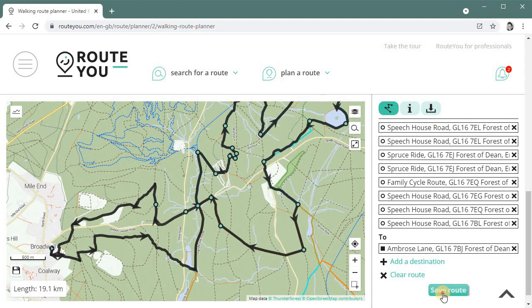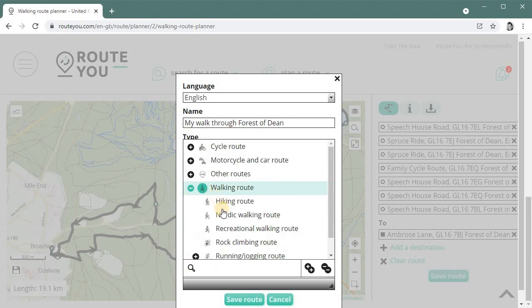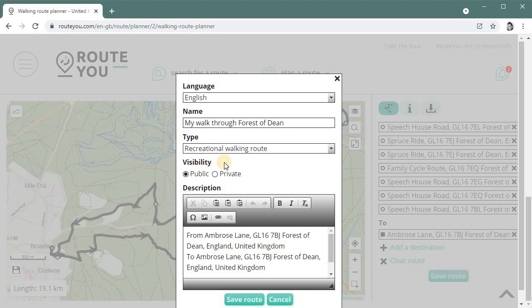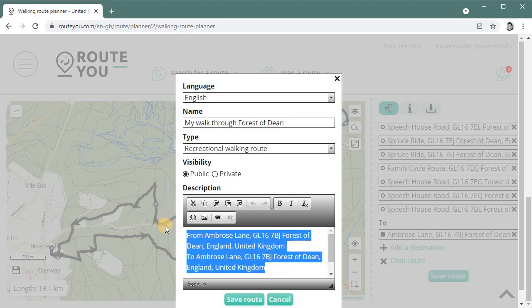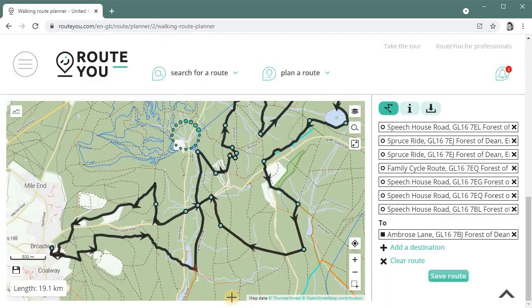I can now save this route. This is my walk through Forest of Dean. This is a walking route. Actually, I can be more specific. This is a recreational walking route. As I can be specific, I will do so. That will make sure if other people want to find my route, it is easier. I want to keep it public. I could enter my description here. And now I will just save the route.